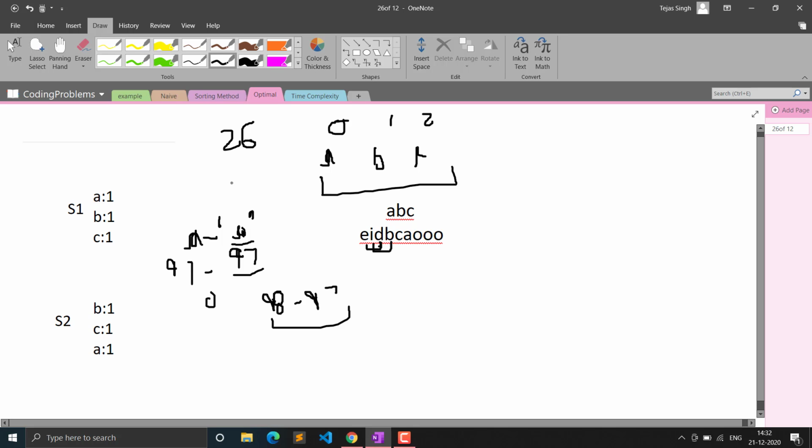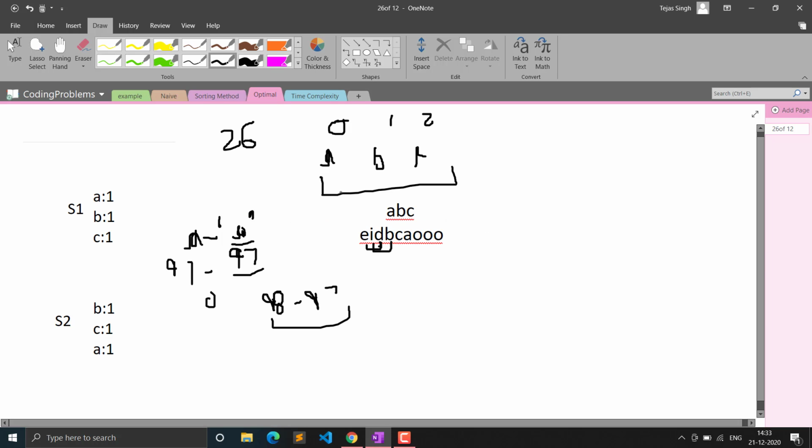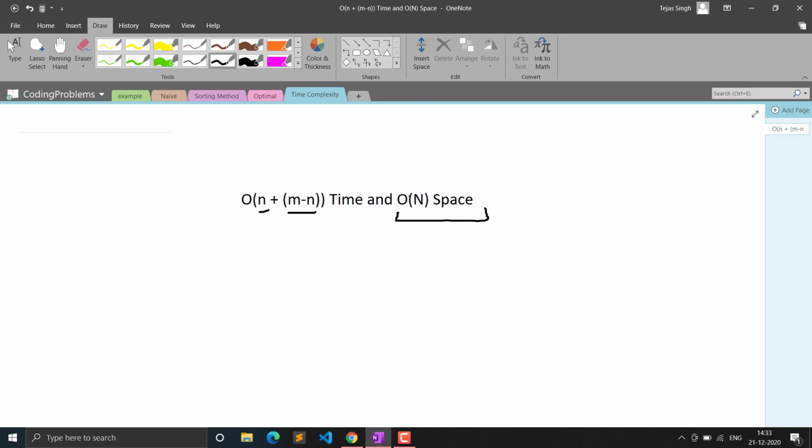The time complexity for this solution, as you can see I've written here, will be n plus m minus n, so it is a linear time solution. And the space complexity will be O of n, because we are storing the count of the characters in the vector. So it will be 2n, or you can say n plus n.